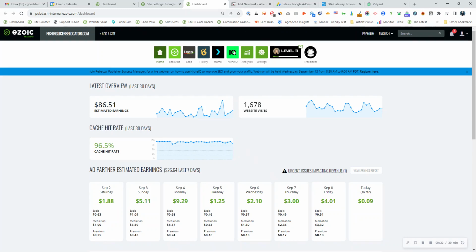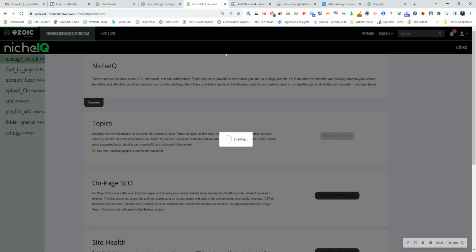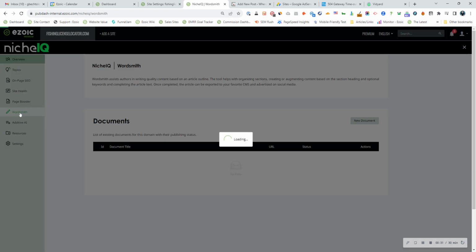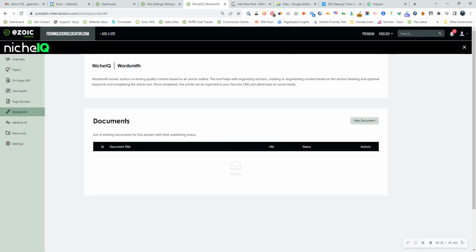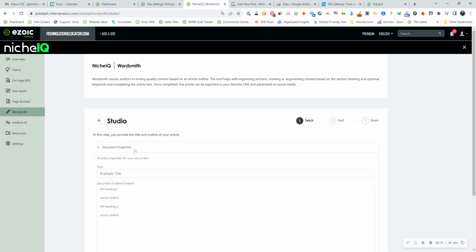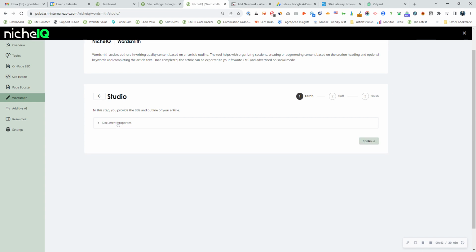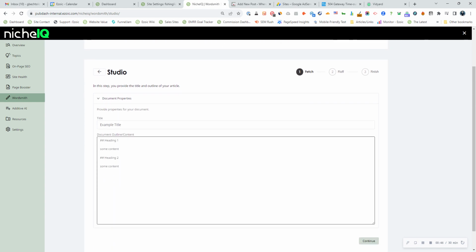It's called Wordsmith. It's found in Niche IQ. And this is actually my first time using it, so we'll kind of stumble through this together. But go to Wordsmith over here, and then once you get into this tab, just click New Document. Down here, you will see the document properties. So all the headings will be identified with the number signs in front of them.